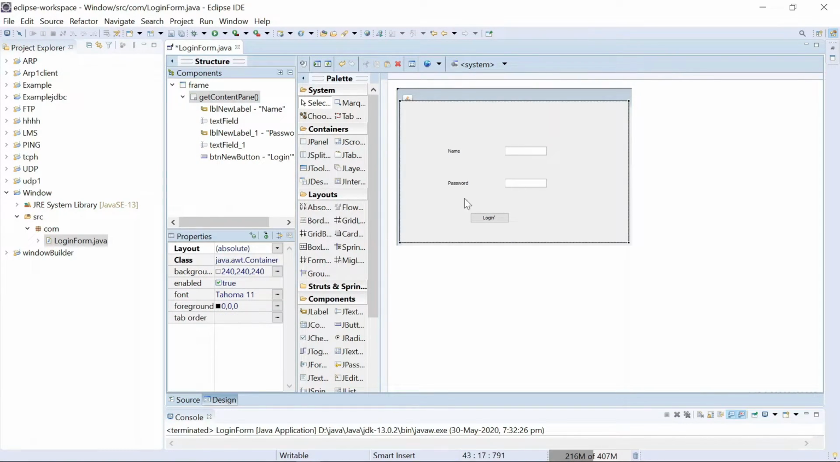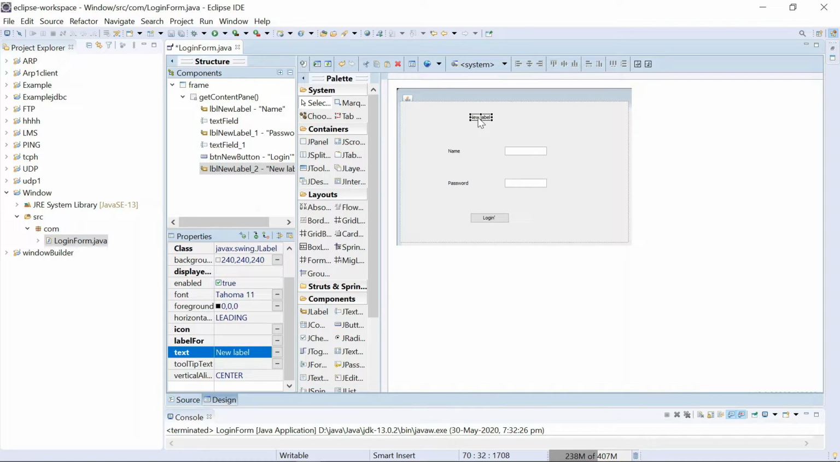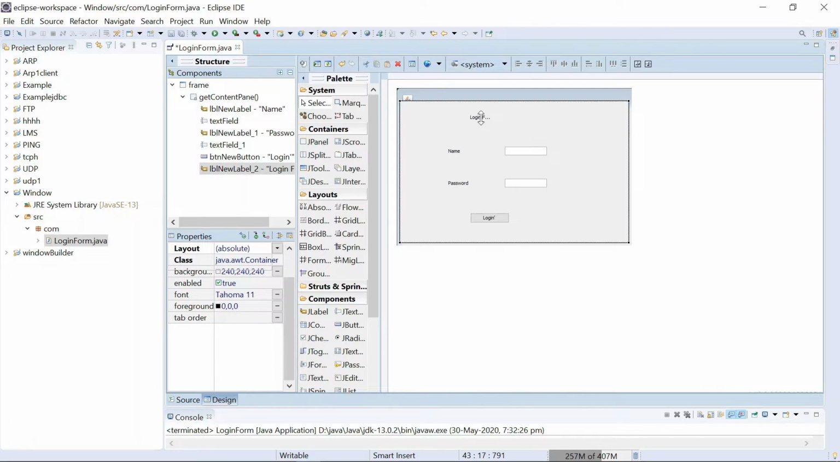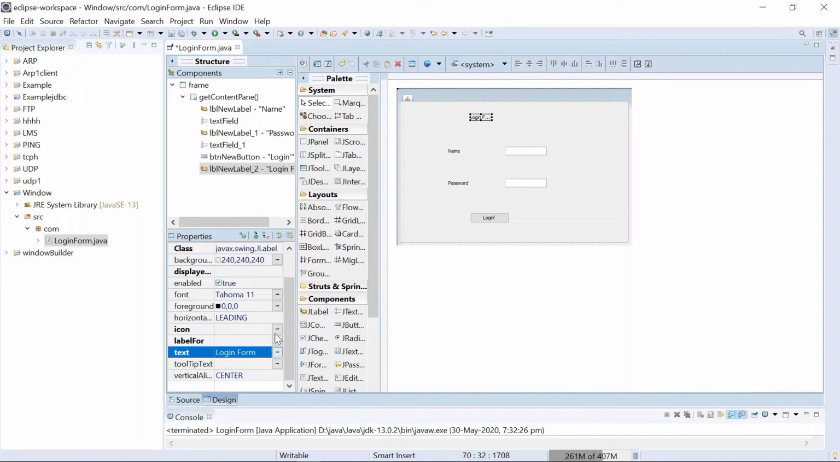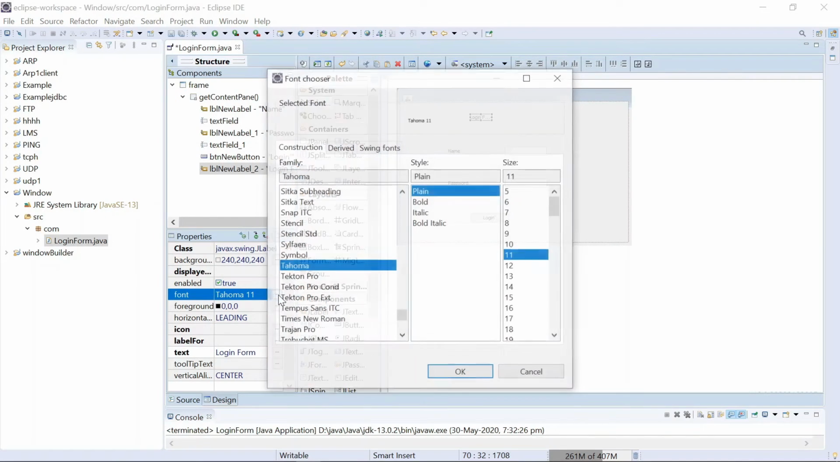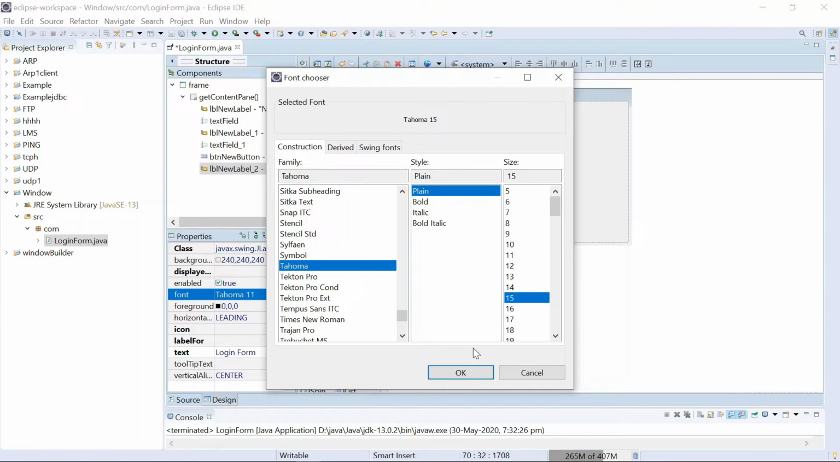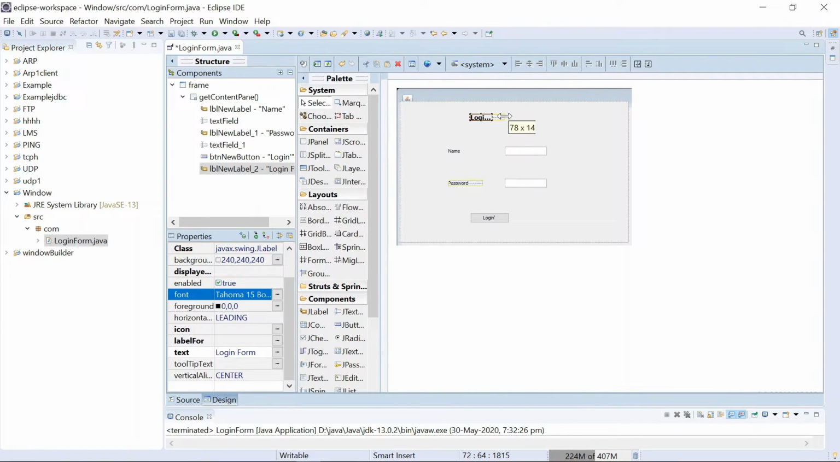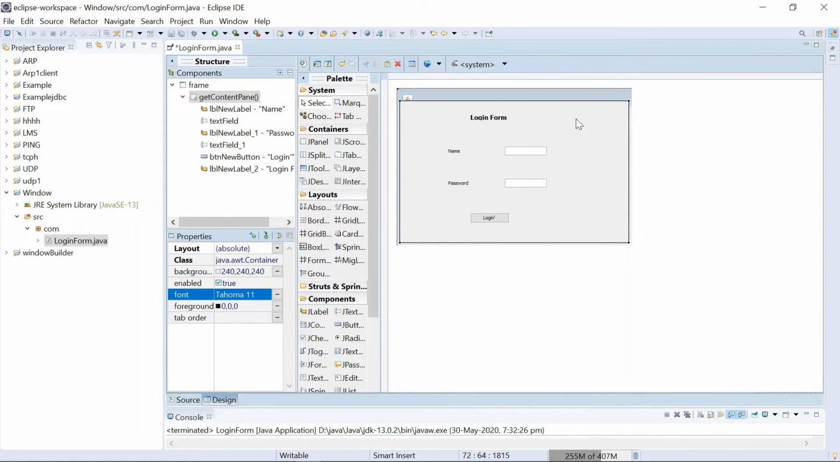And after this we should name this as login form, right? So we need JLabel, bring it here. And this is login form. Yes, this login form is heading, right? So we want that to be somewhat bigger in size, right? So go to your font, click on this and let it be some 15 and bold. Click on OK and drag this till here and it's looking good.